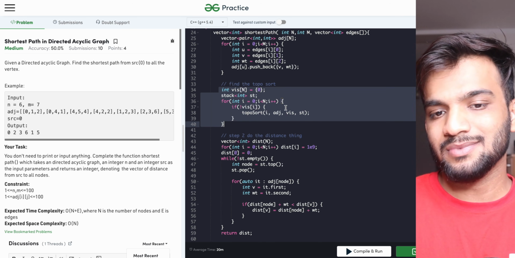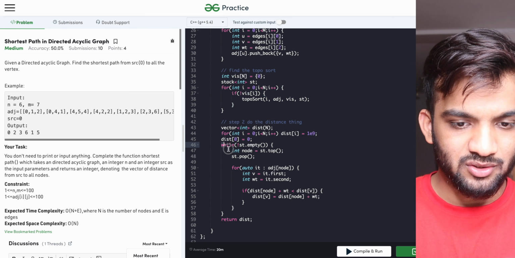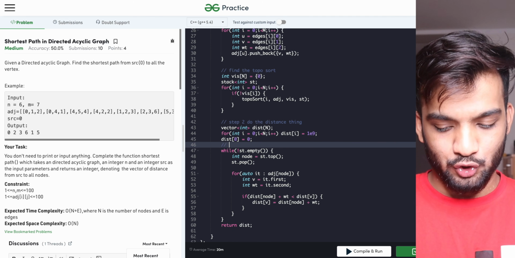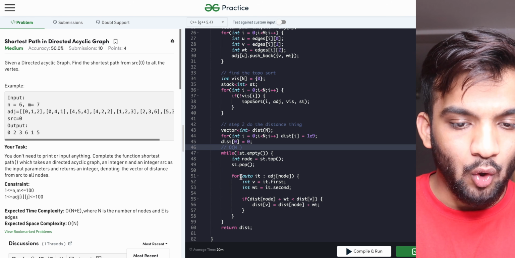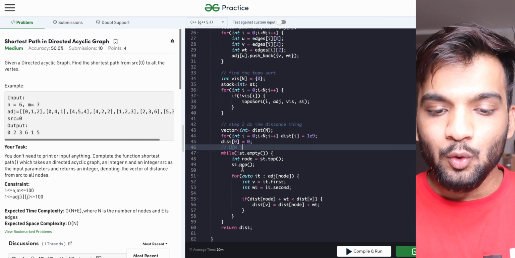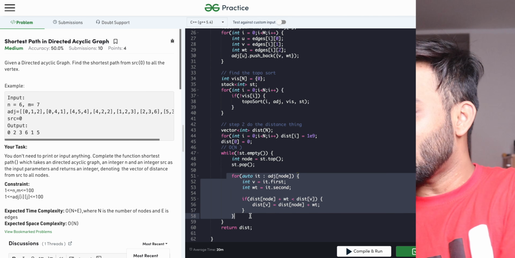A topo sort is plain DFS, so whatever time the DFS takes. What about this? The number of nodes is what the stack will always give you. That's for sure. The number of nodes is what the stack will give you, which is n, into all the neighbors. So if I ask you, in total, this for loop will run for how many times? Let's go back.